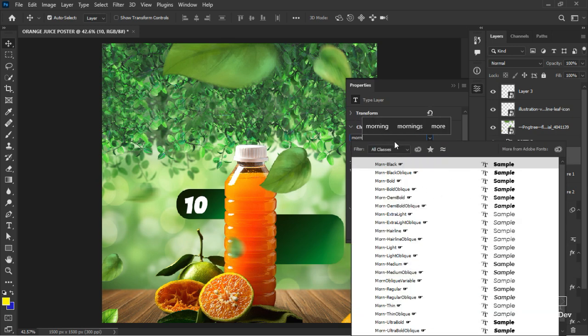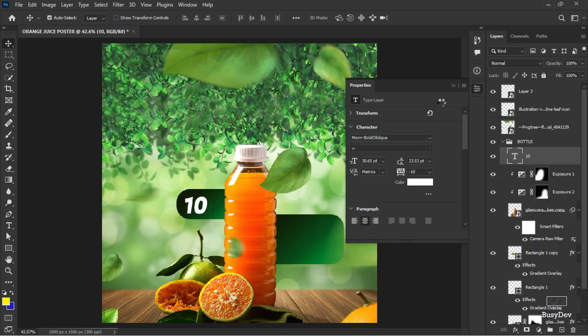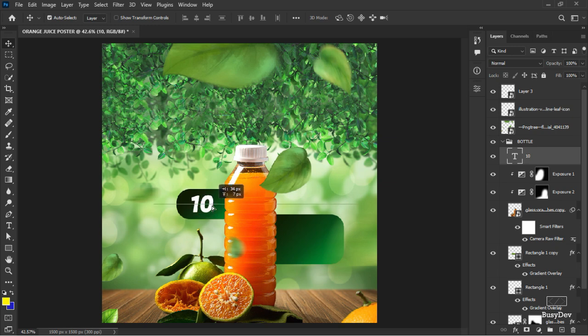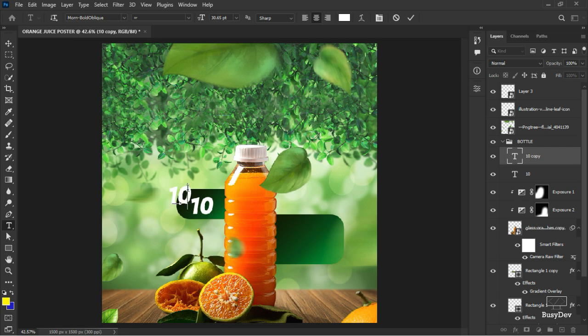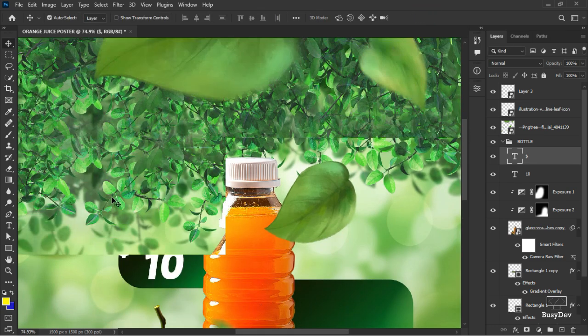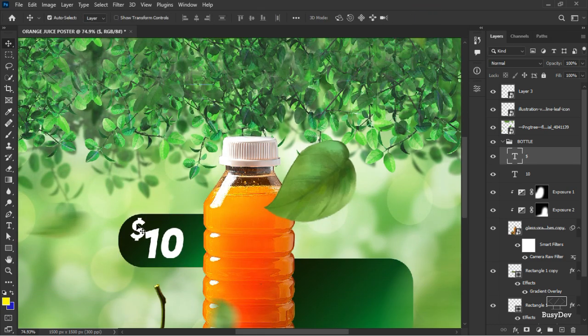Okay, so let me go to Mon Bold Oblique. Yes, I think I like this one. This one is much more extended, you see. It's easier to read this text than the one I chose before. Great. So let me duplicate this one, and this one will be the $ sign. I press Ctrl T, I scale it down, and then let me zoom in to see what I'm doing very well. The $ sign is too big. Great, I think I like it like this.